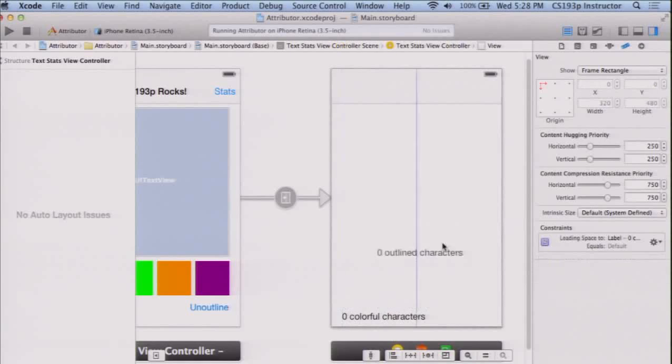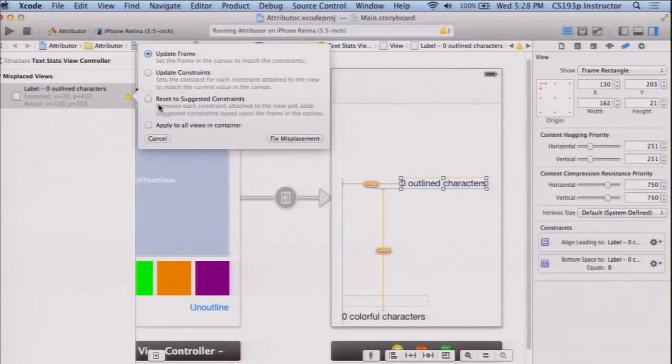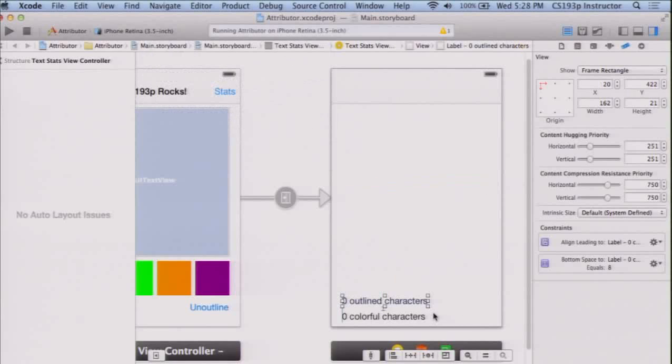One other thing I'll show you real quick. You see you move this guy. Okay, you see how now these are yellow because this doesn't match up. This is where the dot box is. Again, in the outline, if I click this, I have these choices up here. I'll update the frame to put it back.